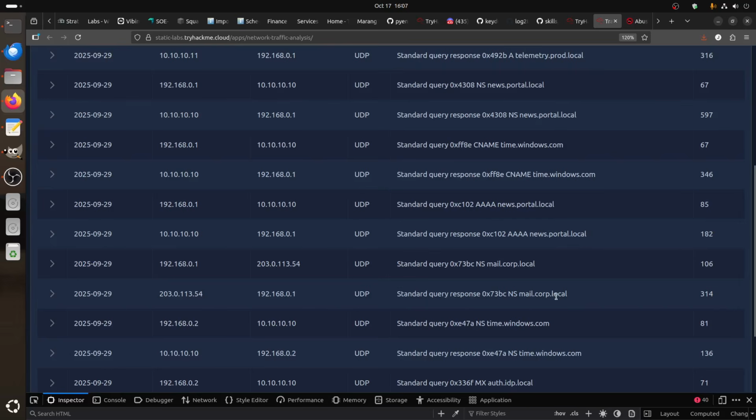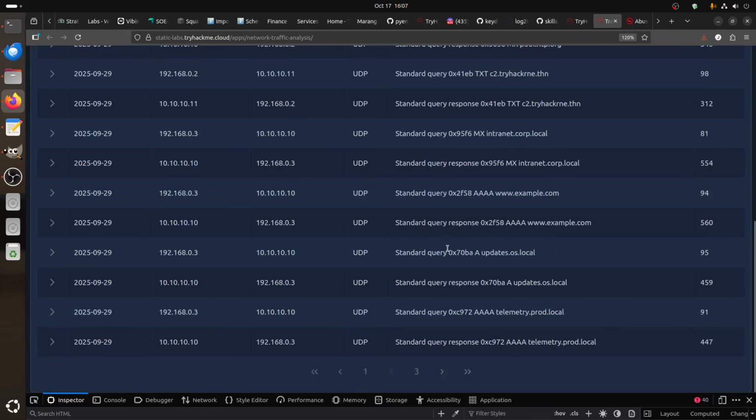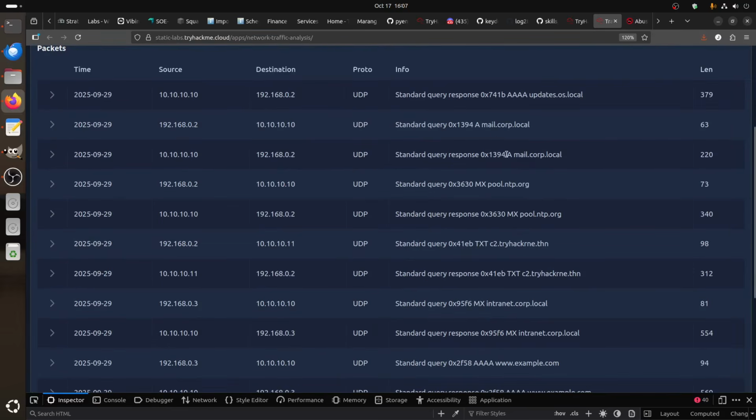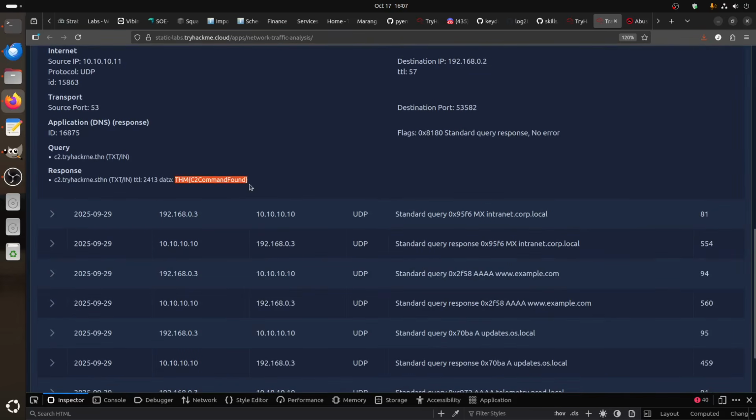A response for mail corp.local. A response to time corp. I'm not sure if this one is dodgy. A response to Windows authentication. Let's see if we can see anything dodgy at all. Boolean TCP TryHack. Oh, this one looks dodgy. Standard query to this one. It already tells us the C2. It's a C2 name. And then we're supposed to get our flag in the response to that.